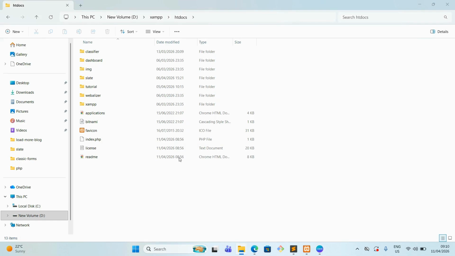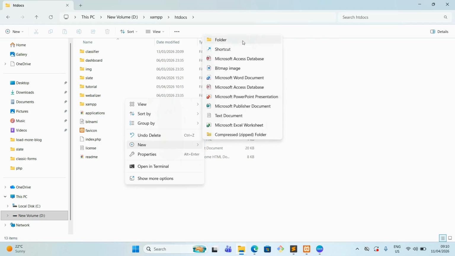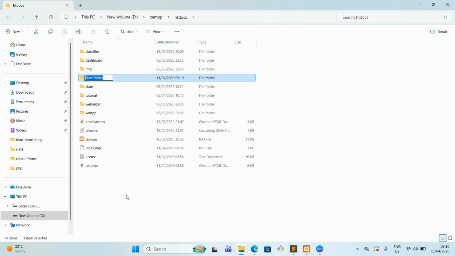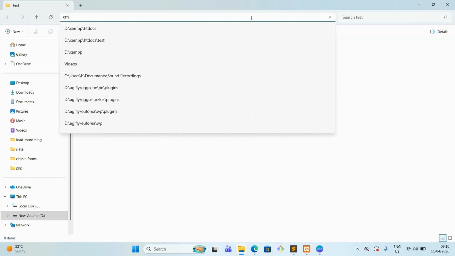As I already mentioned, I am on my localhost and I am residing inside my XAMPP htdocs folder. So I am simply creating a folder here. If you want to do everything from command prompt, you can do. But in my case, I am simply creating a folder named test. Alright, so I am inside it and now I am just opening my command prompt.